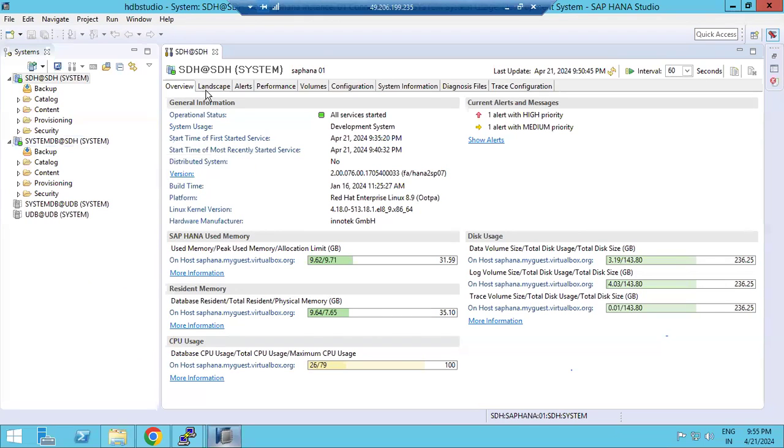Then we discussed the overview tab. In the overview tab, we got all the processes, the system usage, when the last restart happened, the version of the HANA database, the build time, which OS you have installed, the OS version, the OS kernel version, and the current memory usage. You can track it here. So it is 32 GB, 35 GB RAM memory in total. What percentage is currently occupied? We got that percentage here.